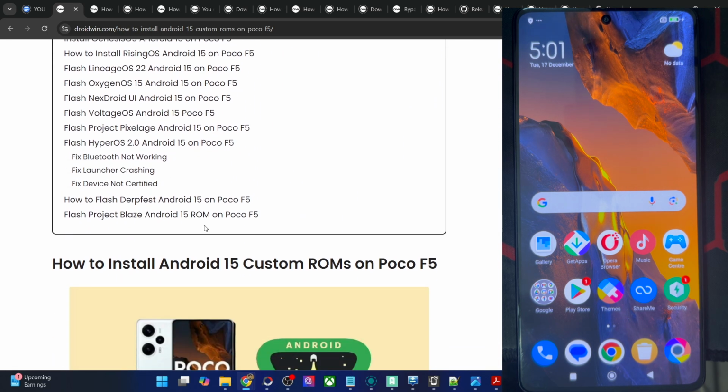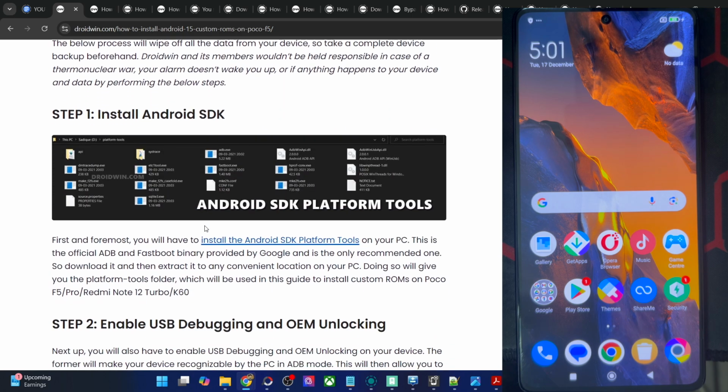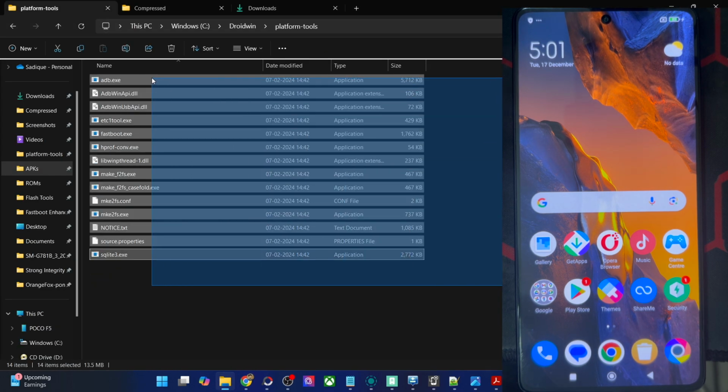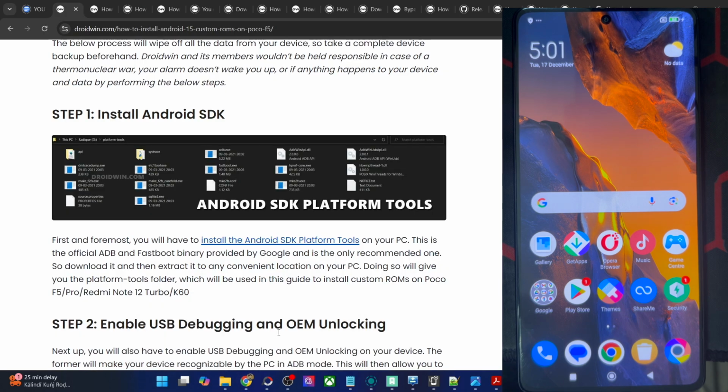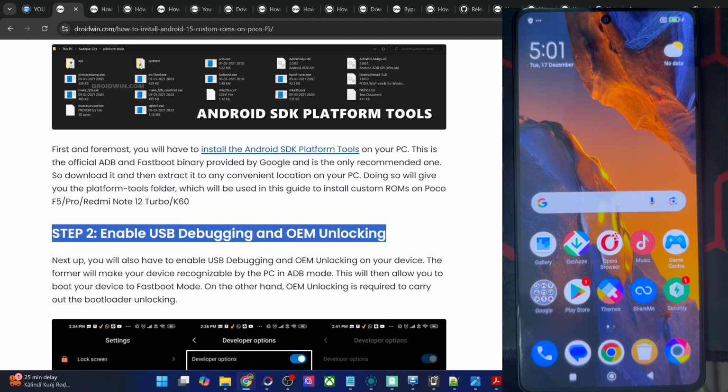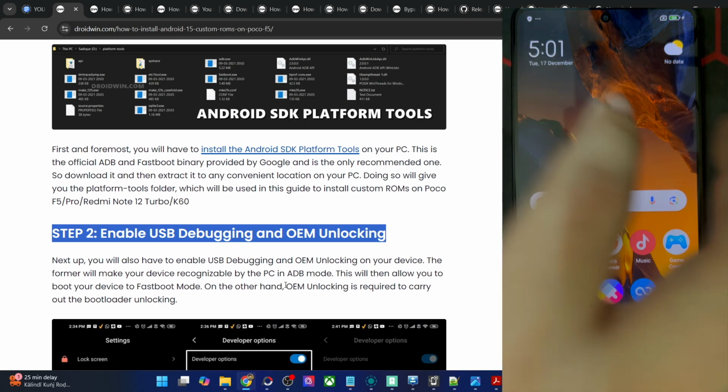First off, get hold of the latest Android SDK platform tools from my guide and extract them onto your PC. You may extract them anywhere you want. In my case, I've done so on the C drive, and as you can see, these are the files of platform tools. Once you have done the extraction, you will now have to enable USB debugging and OEM unlocking. The debugging is required for ADB commands, whereas OEM unlocking is required to unlock the bootloader on your phone. So let's now enable both the toggles.